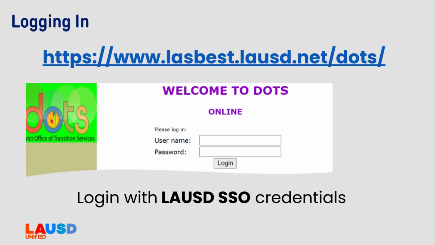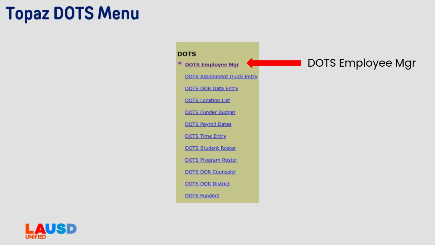This is the login page. You will log in with your LAUSD single sign-on credentials. Then click Login. At the main menu, you will see a toolbar on the left side. In this tutorial, we will be using the DOTS Employee Manager. This is where we can enter information about our work-based learning students to get them set up in Topaz.